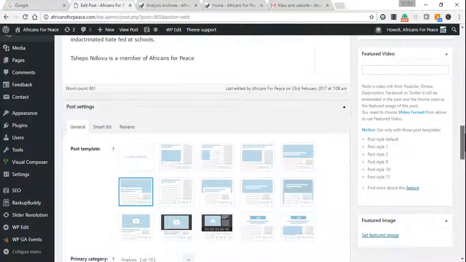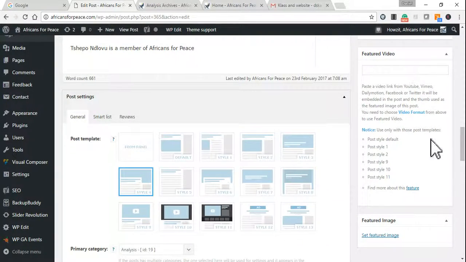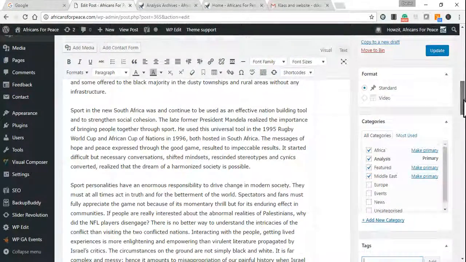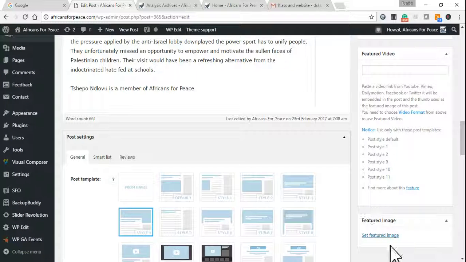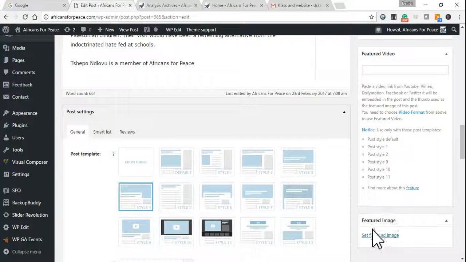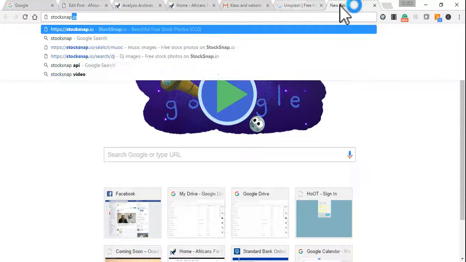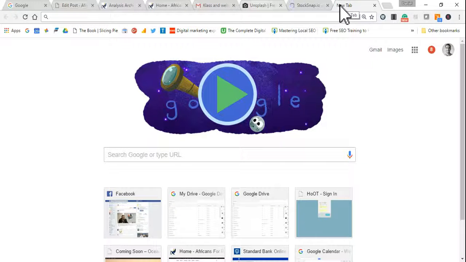Then you can actually add a featured video, but just make sure if you do that, you change the format to video. So if you have your own image, you can add it here, but since I don't have one, I'm going to go to a free stock image website. There's a few that I use. I use unsplash.com, and I also use stocksnap.io. For non-free stock images, I use Shutterstock.